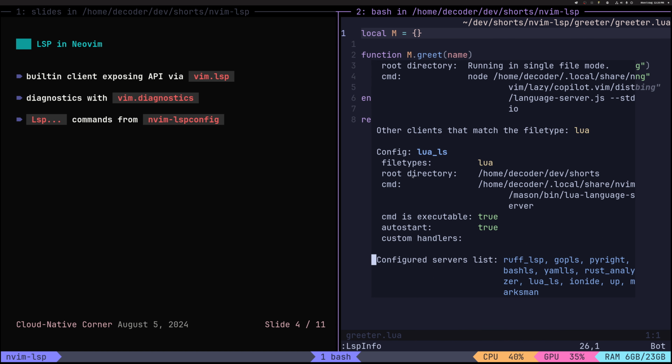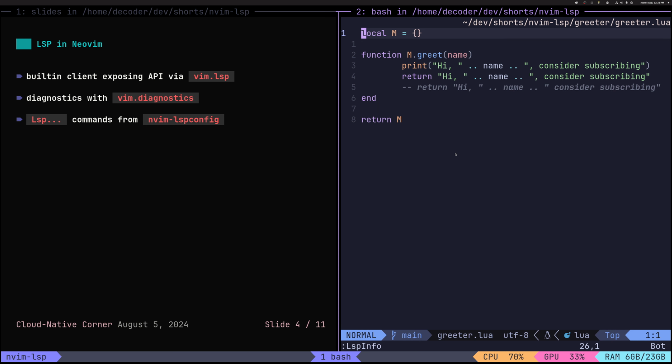And we can see the config: lua_ls. This is an external client that runs on my machine, and it provides language server protocol compliant features that Neovim can consume. So we have this running, and it says that autostart is true and it's attached to my file currently. This can take a while to load, so sometimes there might be a hiccup where you start working and the LSP is not yet loaded, but we can see if it's going to work.